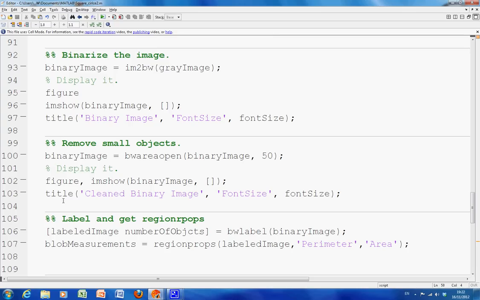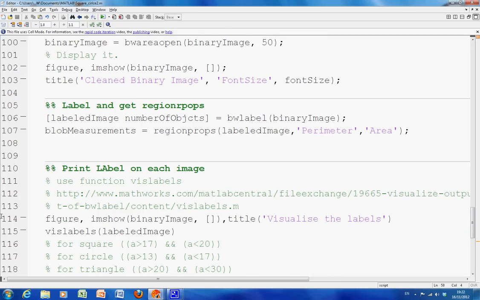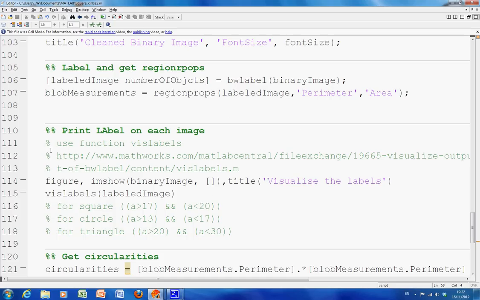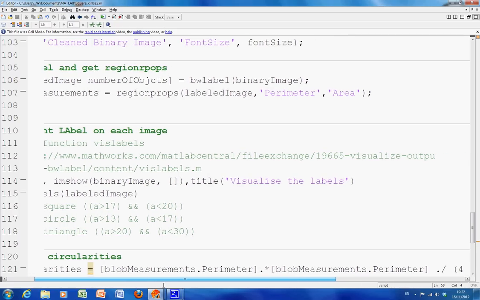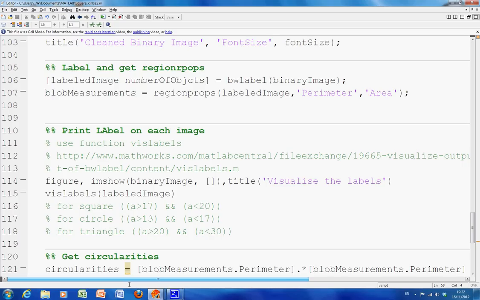Displayed the cleaned up image on 102, 103, 106, 107. I bwlabel it, and I get the blob measurements from regionprops, and I'm getting the perimeter and the area of the array called labeled image. To see the labeled image, I used a function that's available on the Matlab Central File Exchange, vislabels, and the link is there. And if you just did a Google search for vislabels Matlab File Exchange, just download it. We'll see what that does when we run it.